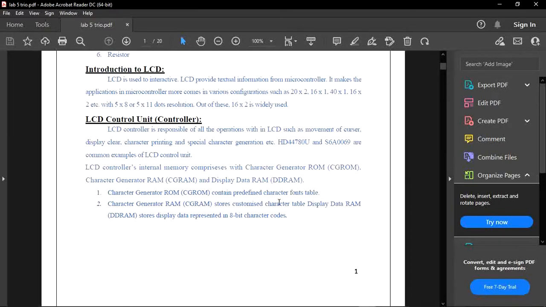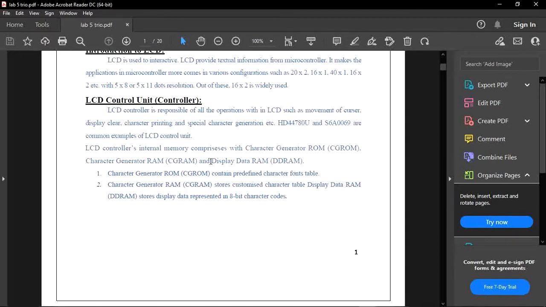It has two major portions known as character generator ROM and character generator RAM. It contains a predefined character fonts table and stores customized characters. The display data RAM stores display data presented in 8-bit characters.